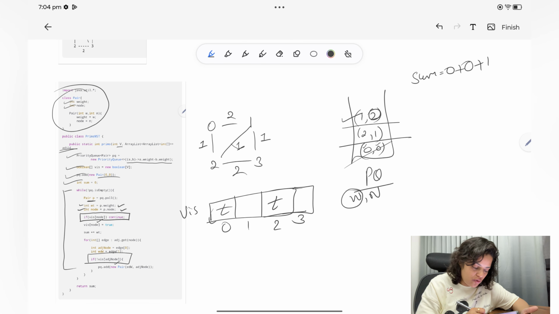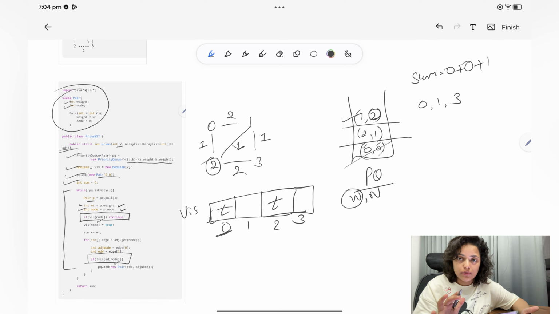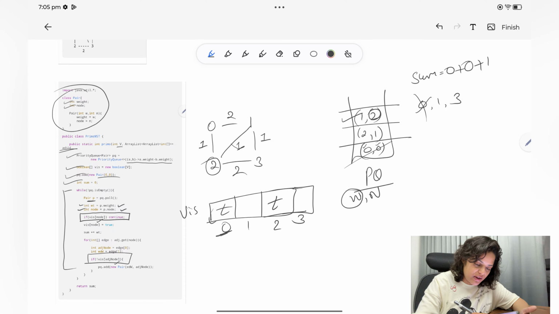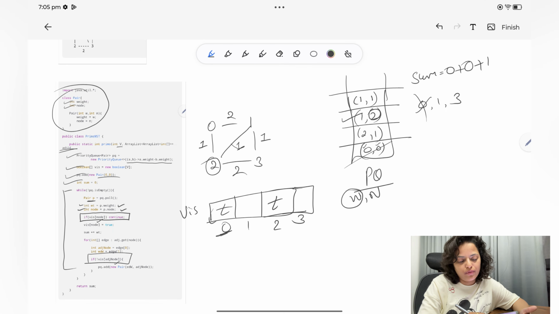Who are the neighbors of 2? 0, 1, and 3. But you can see that 0 is already visited, so no need to process it. I'll remove 0 from the list. Now 1 and 3. To reach from 2 to 1, what is the distance? It is 1, right? So I will add 1, 1. To reach node 1, it requires one distance. Now let's check 3. It is 2 distance, right? So I will add 2, 3 into the queue. This is also done. Let me remove this.